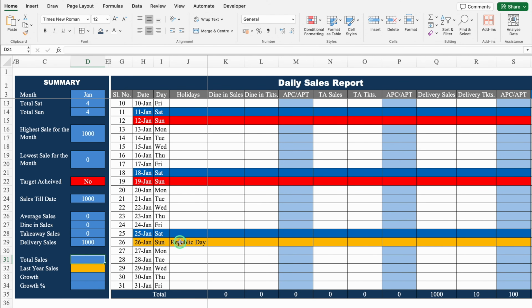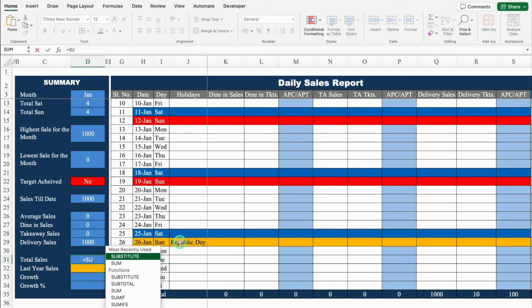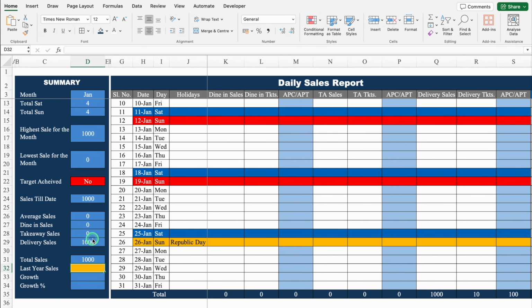Total sales plus or equal to sum, bracket open, dine-in sales plus takeaway sales plus delivery sales. We'll close the bracket and we'll hit enter. Last year sales. I'll take some random figure. Let's take as 5,000. Enter. Growth. It will be plus or equal to total sales of current year minus last year sales. Enter. We got minus 4,000.